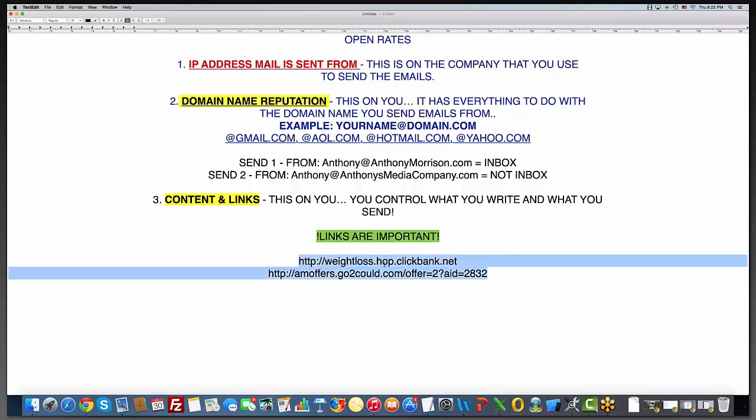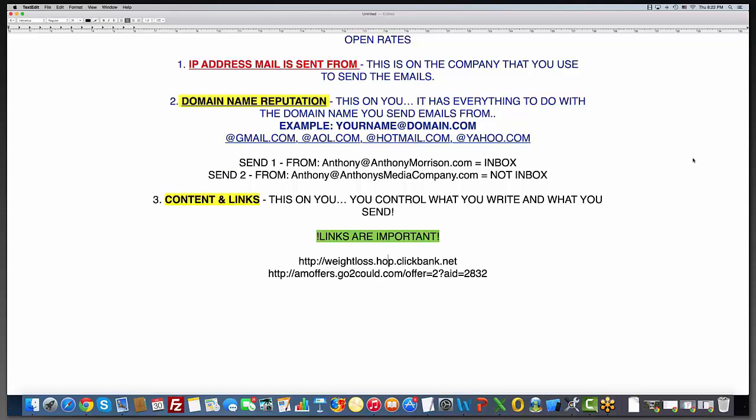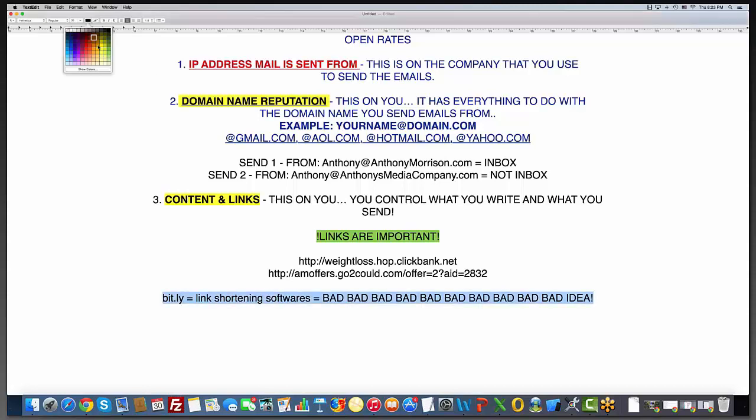Now, some of you say use one of these, you've seen them, like bit.ly and all these link shortening softwares, right? Okay. This is a bad idea. Now, why do you think it's a bad idea to use a free service that shortens your link?